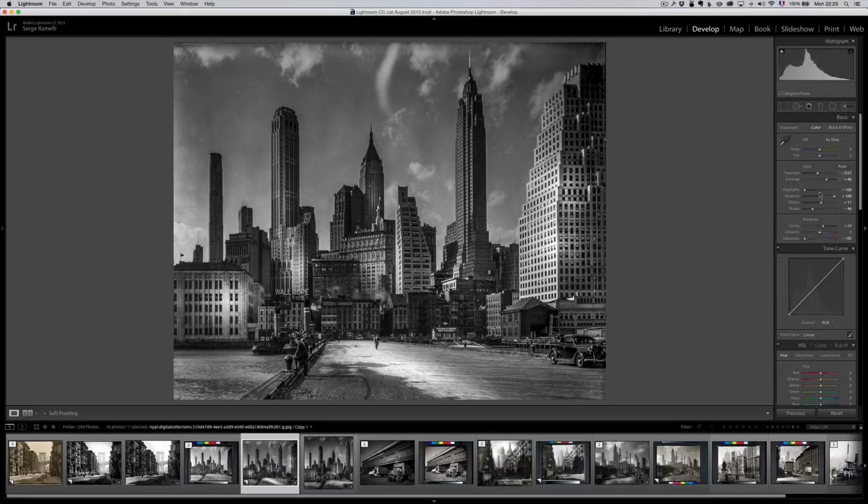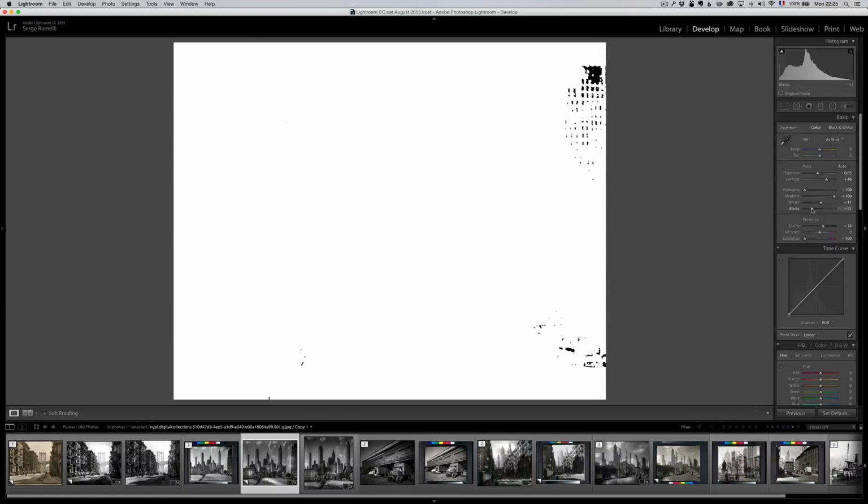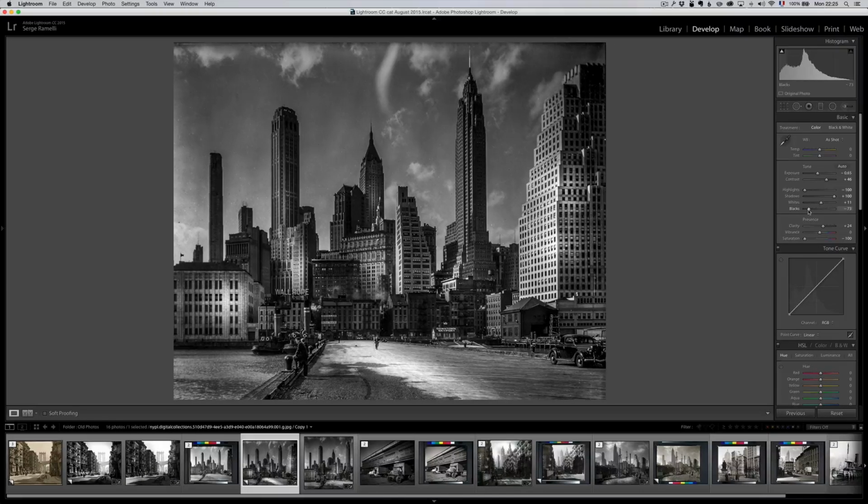Voila. I think I'm going to make the blacks even darker. Yeah, I can go further on the blacks. And that's going to make a nice photo. Now let's clean it up.